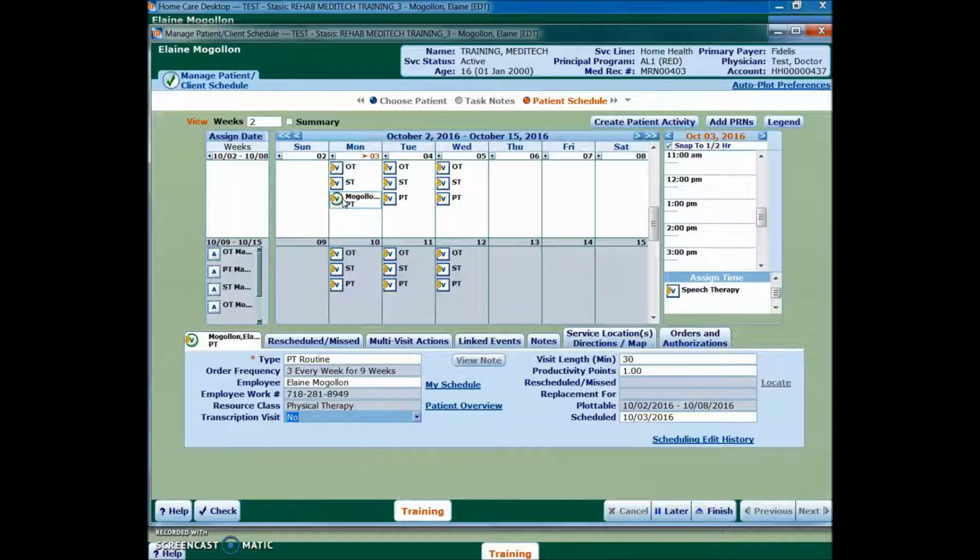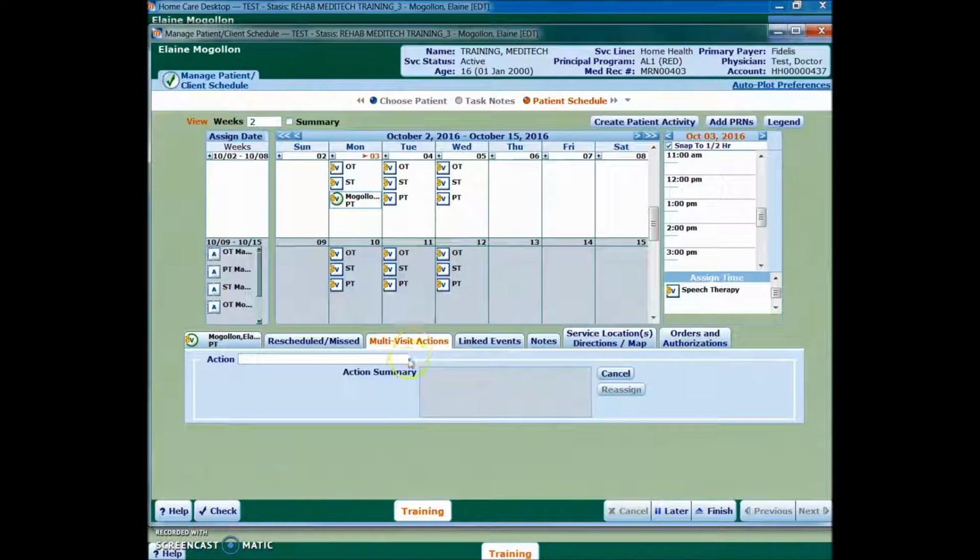Now, if I'm planning on being the therapist for this patient for ongoing services, I would need to assign myself to all of the visits in the certification period. There is a way to do that all in one shot instead of having to type your name in individually on each visit. So when clicking on any visit, for your discipline, you would come down to multi-visit actions. This will allow you to assign yourself to multiple visits in one action.